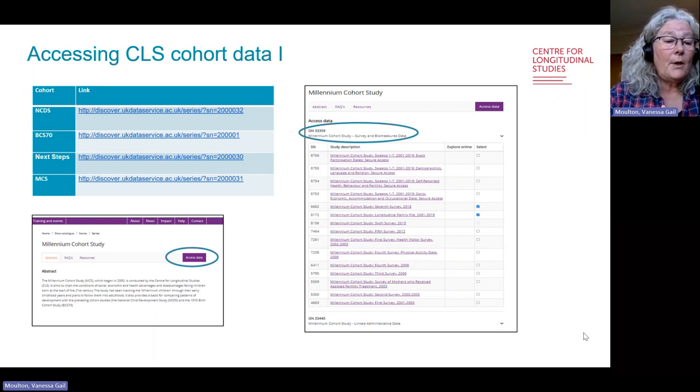And you'll get into this screen, which is entitled Millennium Cohort Study. If you click on Access Data, you'll get this nicely grouped data. If you click on GN3359, which is the main sweeps, it'll list all the main sweeps of data as shown here on the right-hand side, and a list of files with all the serial numbers. Today I'm interested in the latest Millennium Cohort Sweep, Sweep 7, so I've clicked on that. And I've also clicked on something called a longitudinal family file, which I'll talk about a little bit later.